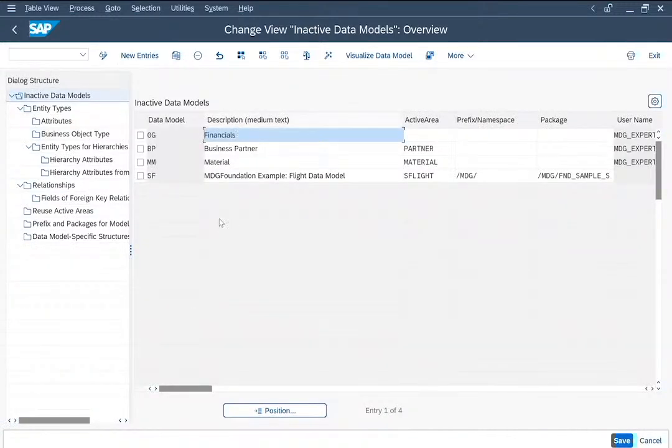This is a brand new system where you will have the standard data models: material master, business partner, and finance objects. OG is the data model for finance objects. BP is the data model for business partner, customer, and vendor, and MM is the data model for the material master object. Similarly, our idea is that we want to create a brand new data model.